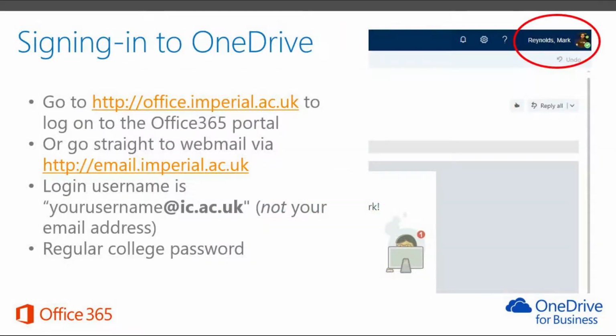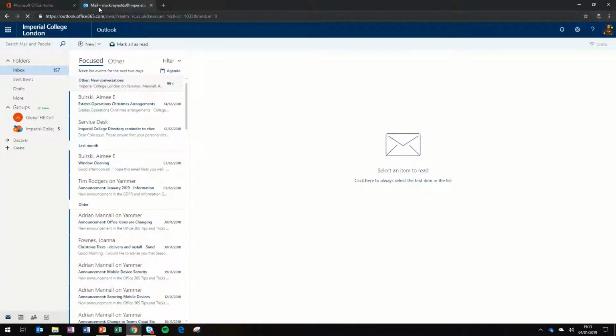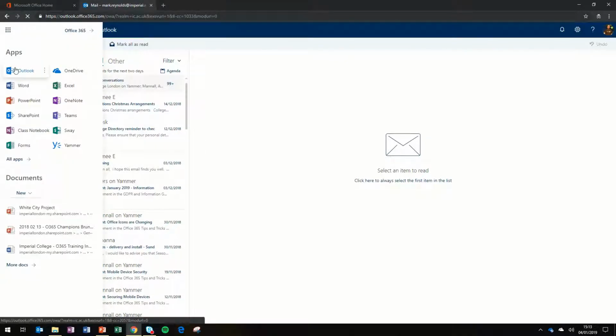The way to sign in to OneDrive is with username@ic.ac.uk. And you can either get to it from the Office 365 portal or from your webmail. I'm going to show you both. When you're in the Office 365 portal, you'll be presented with a range of different apps, and the one you want to select is the OneDrive app with the two little blue clouds. If you're in your webmail, you can go to the top left-hand corner and click on the waffle, and then go and select OneDrive.